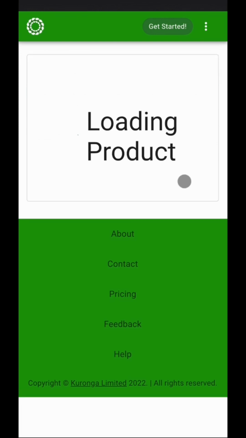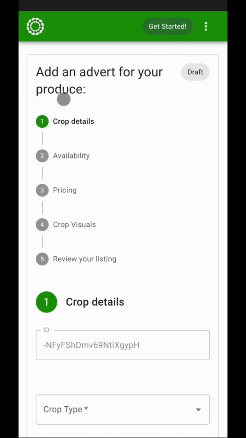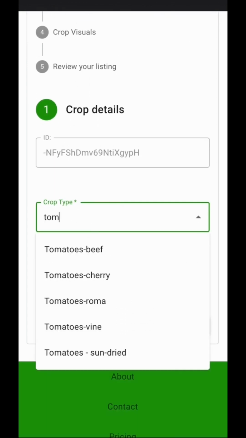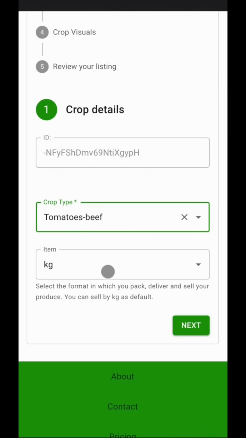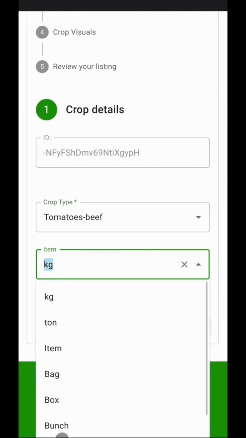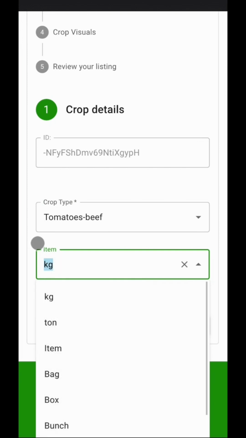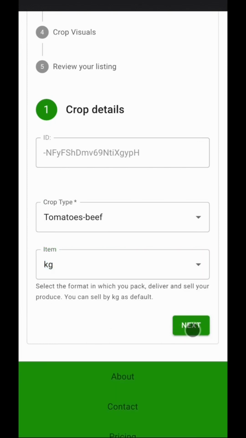Tap New Listing. First, select the crop you want to sell from the drop-down. Type a few letters of the crop name to refine your options. Here, I am selecting beefsteak tomatoes. List your produce for sale in whatever format suits your needs. Here I am just selecting a kg to keep things simple.